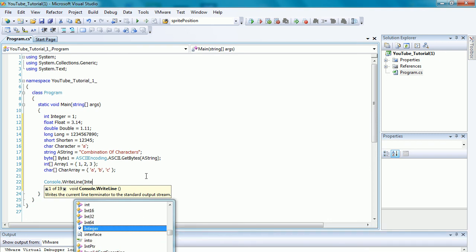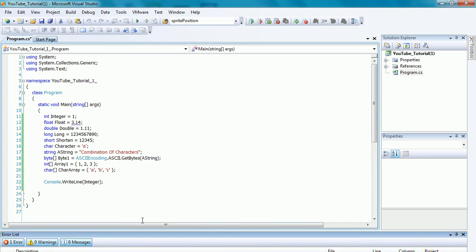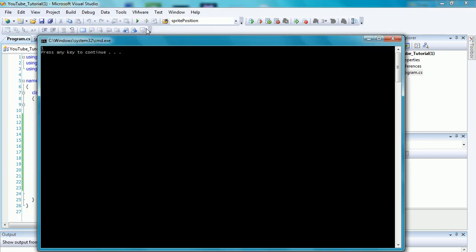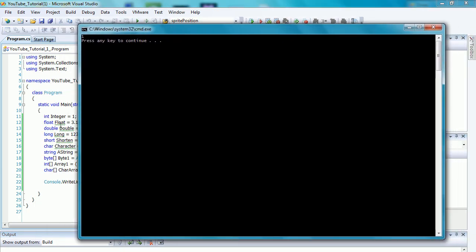So integer, we'll just put that there and quickly run this. Oh, build errors. I wasn't sure about this. If you're using a float, you have to put an F at the end of it to say that it is a float, or else I think it considers it a double. Yeah, here we go. I wasn't sure about that. And don't worry about this. This will just say that it's not ever used. So, as you can see, it printed out 1.